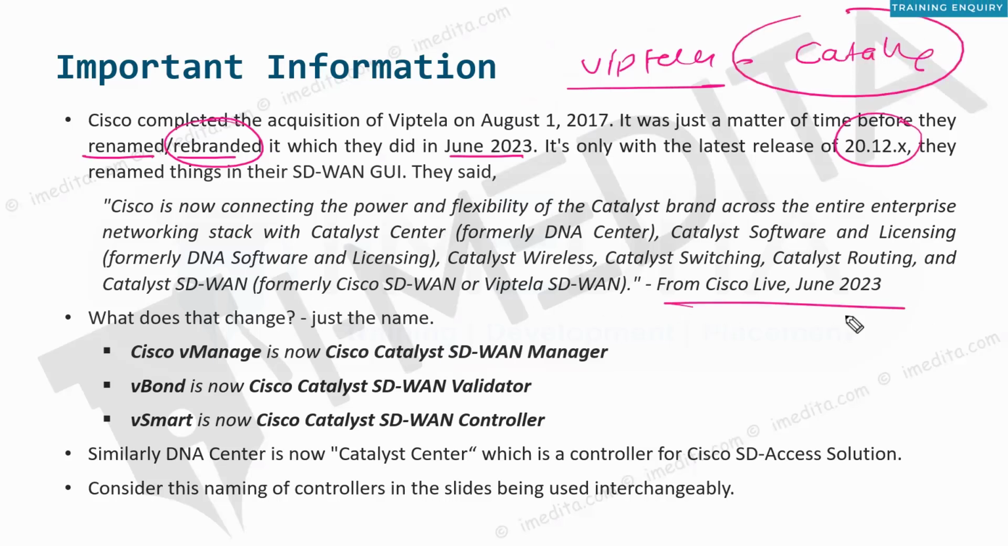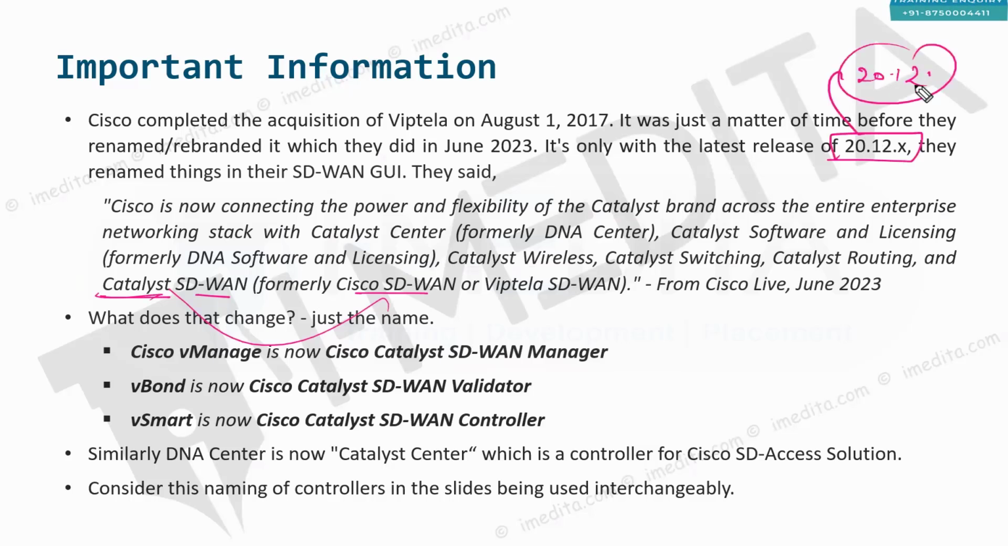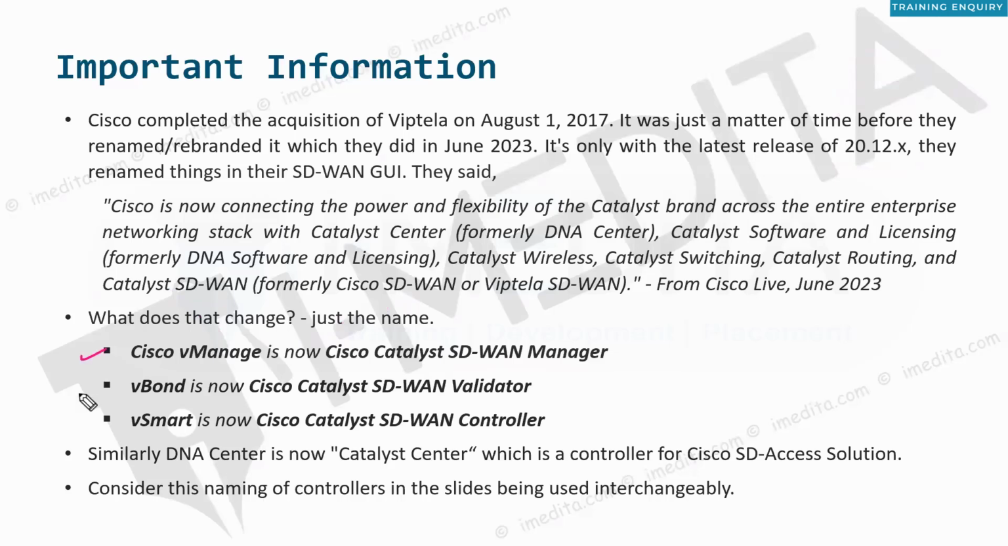In one of the Cisco Live events, Cisco said it is now connecting the power and flexibility of the Catalyst brand across the entire enterprise networking stack with the Catalyst Center, formerly the DNA Center, Catalyst software licensing, formerly the DNA software licensing, Catalyst wireless, Catalyst switching, Catalyst routing, and Catalyst SD-WAN. Formerly it was known as Cisco SD-WAN or Viptela SD-WAN. They just changed the naming convention to Catalyst SD-WAN, effective with software version 20.12.